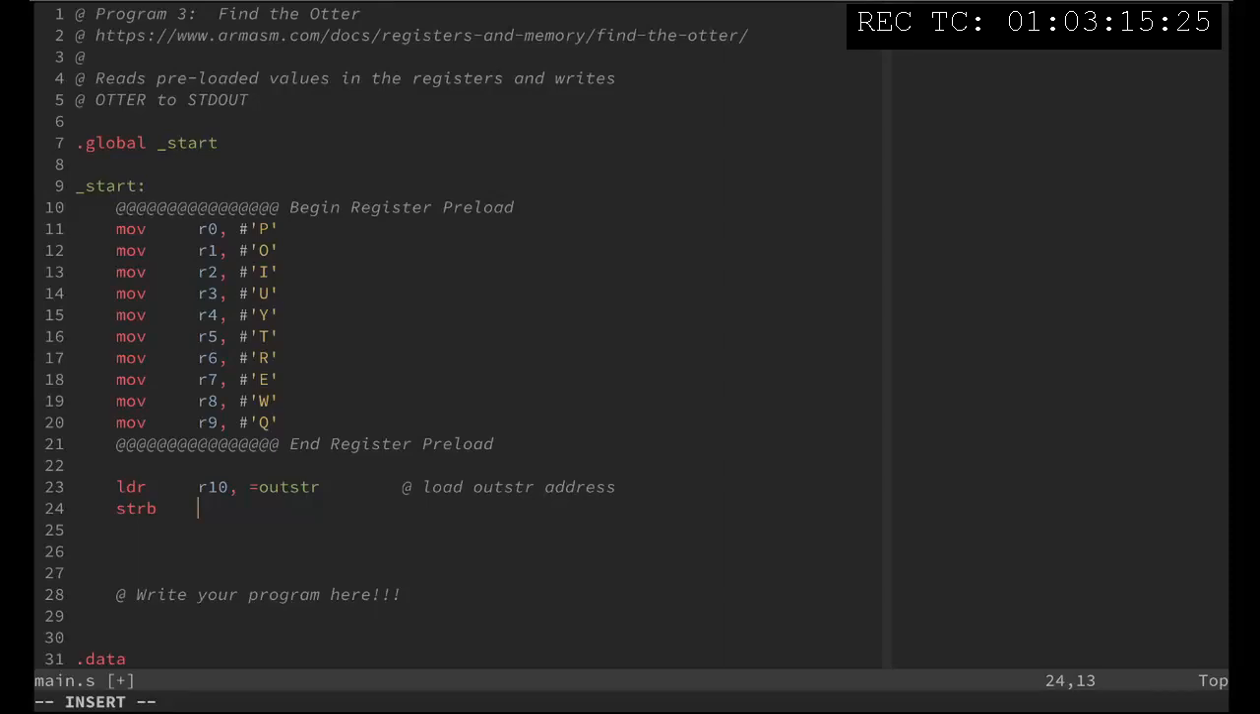The letter O only takes 1 byte. If we did it without the B, it would overwrite the other 3 bytes in memory. So it's very important that when we do this, we have the store register with the B suffix. And so our O is in register 1, so we'll put R1, and then we want to store it at the address of R10. And so what we do is we put brackets around R10.